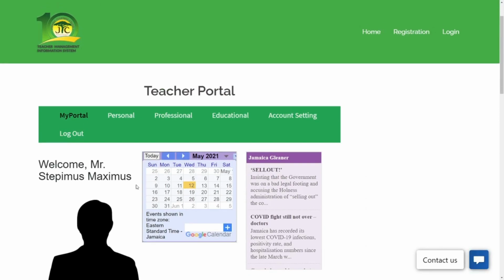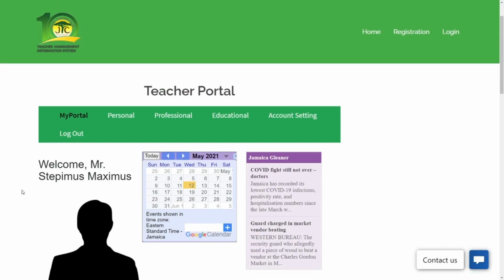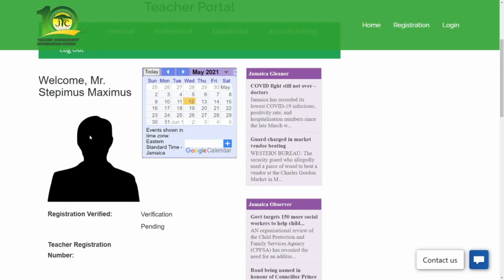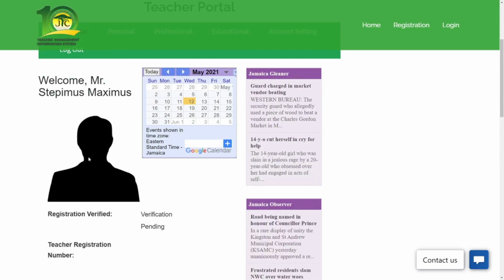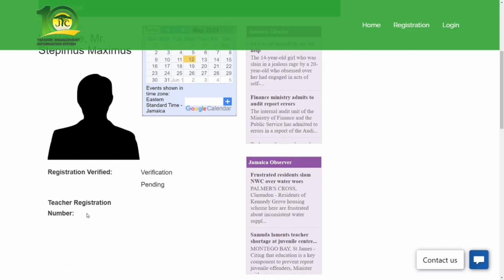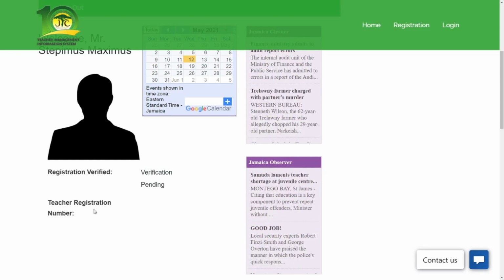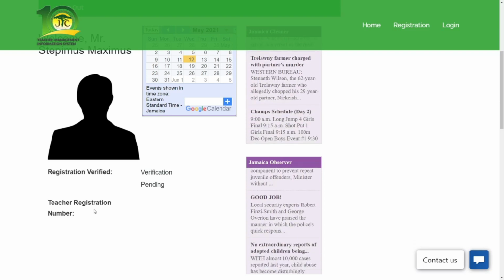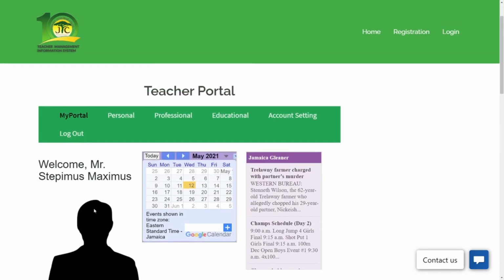Once logged in, you'll see your name. When you submit your documents for verification, your picture will be loaded here and your verification status will be updated. Your teacher registration number will also be found here. This process won't be finalized until you submit your documents for verification.